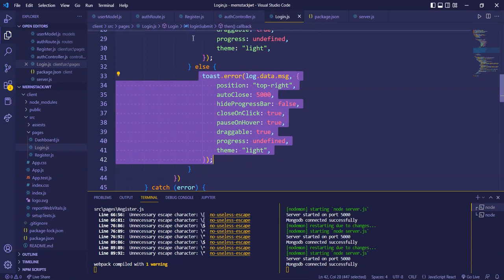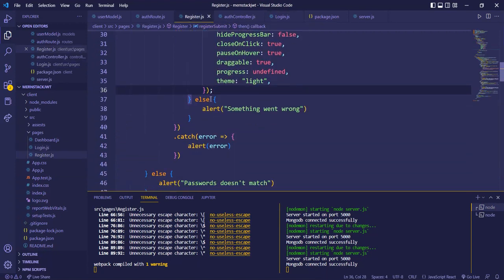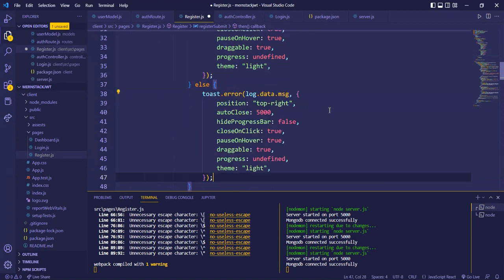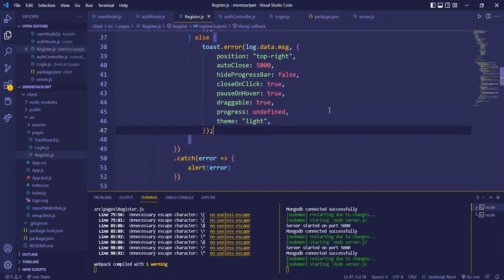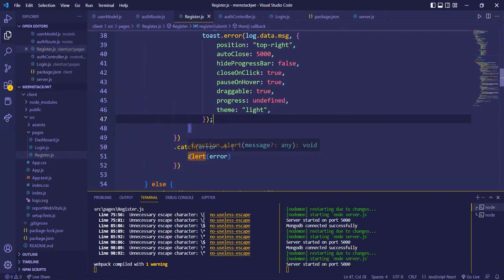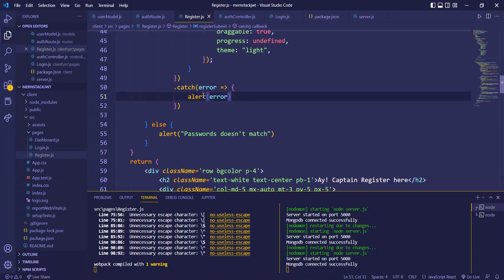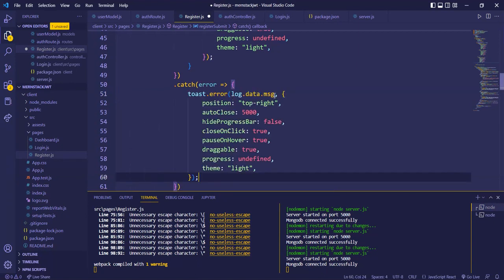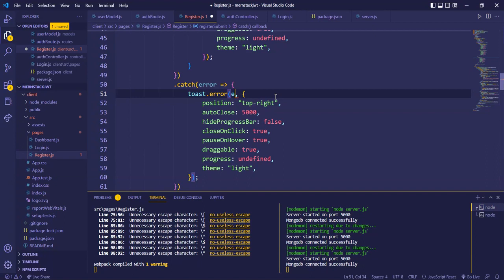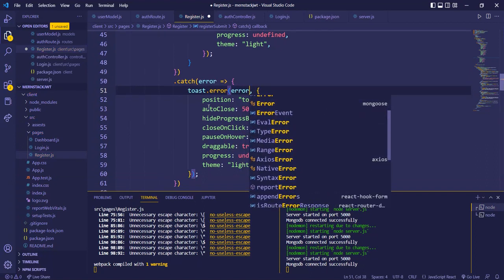And the error one also, we'll simply copy paste from here. We are going to get text from the backend if there is something wrong or anything. So we are going to paste here, and another one we need to paste here, right? If there is any error. So here instead of log.data, we are going to have this error message in our Toastify.